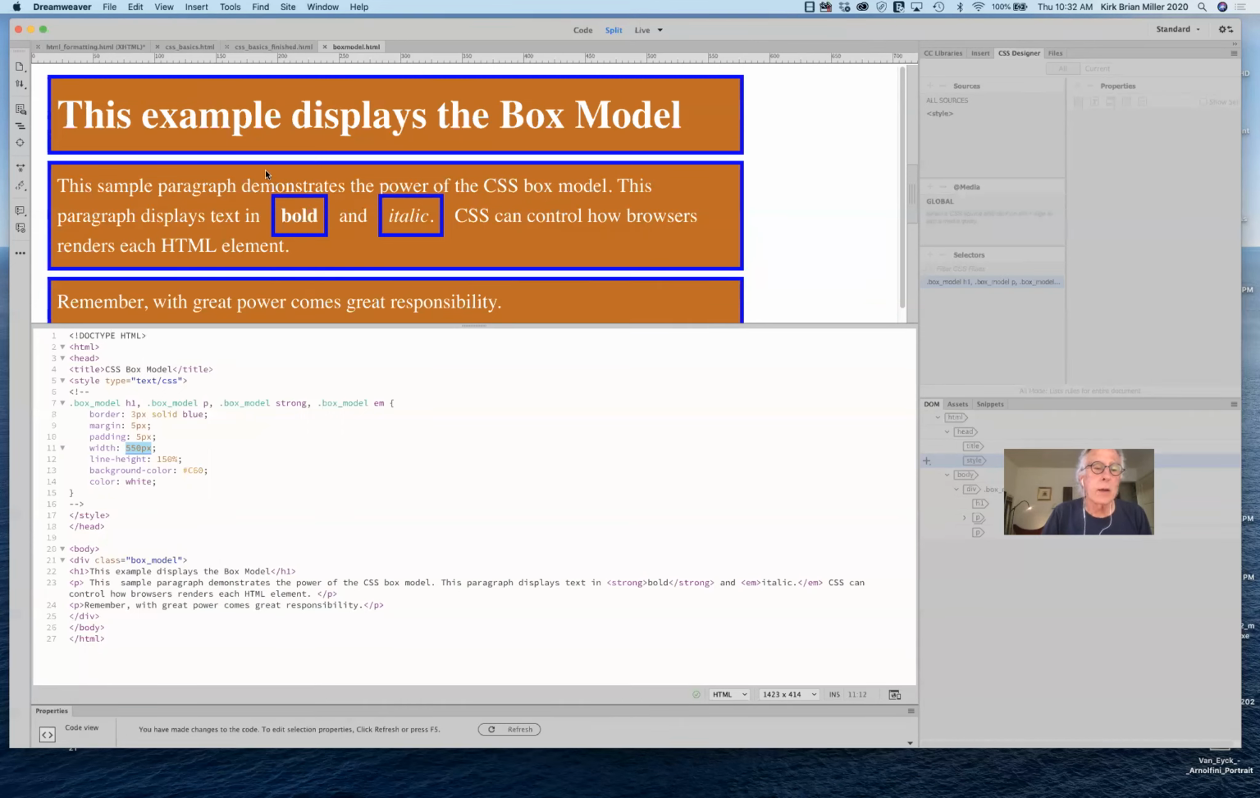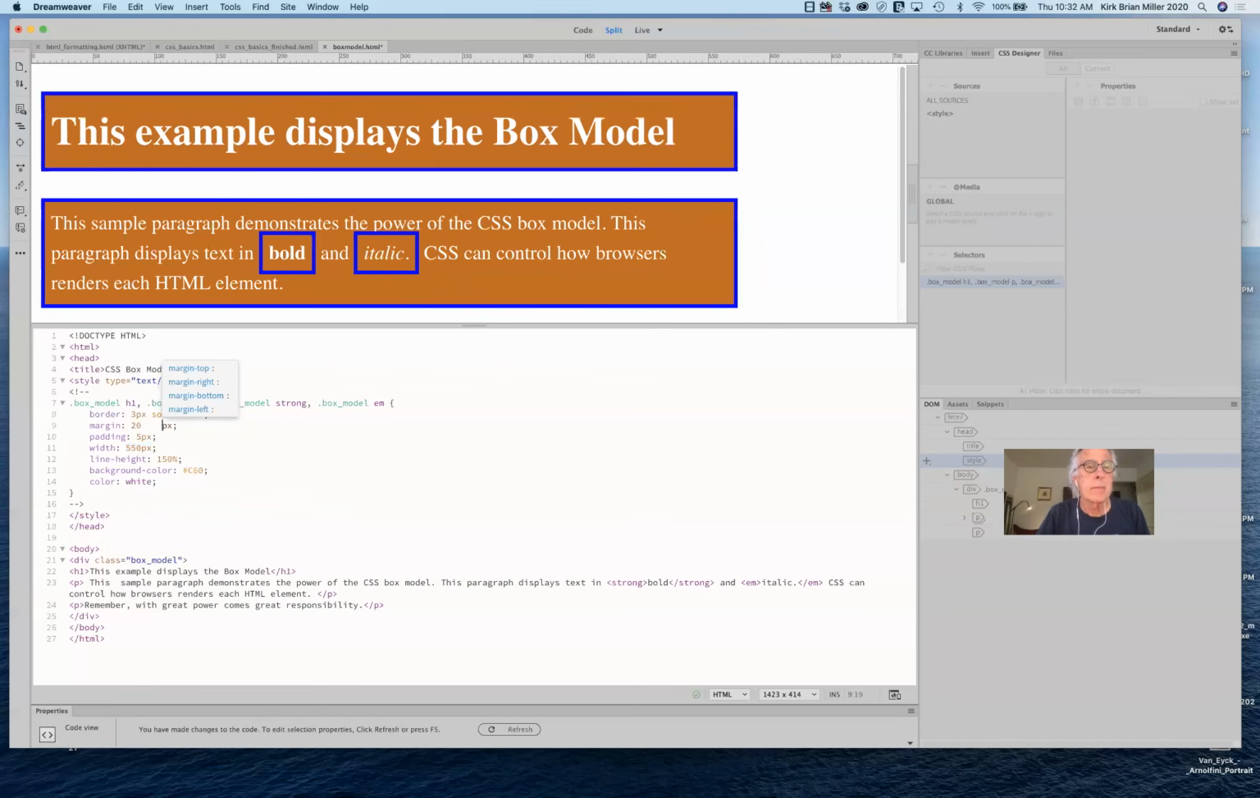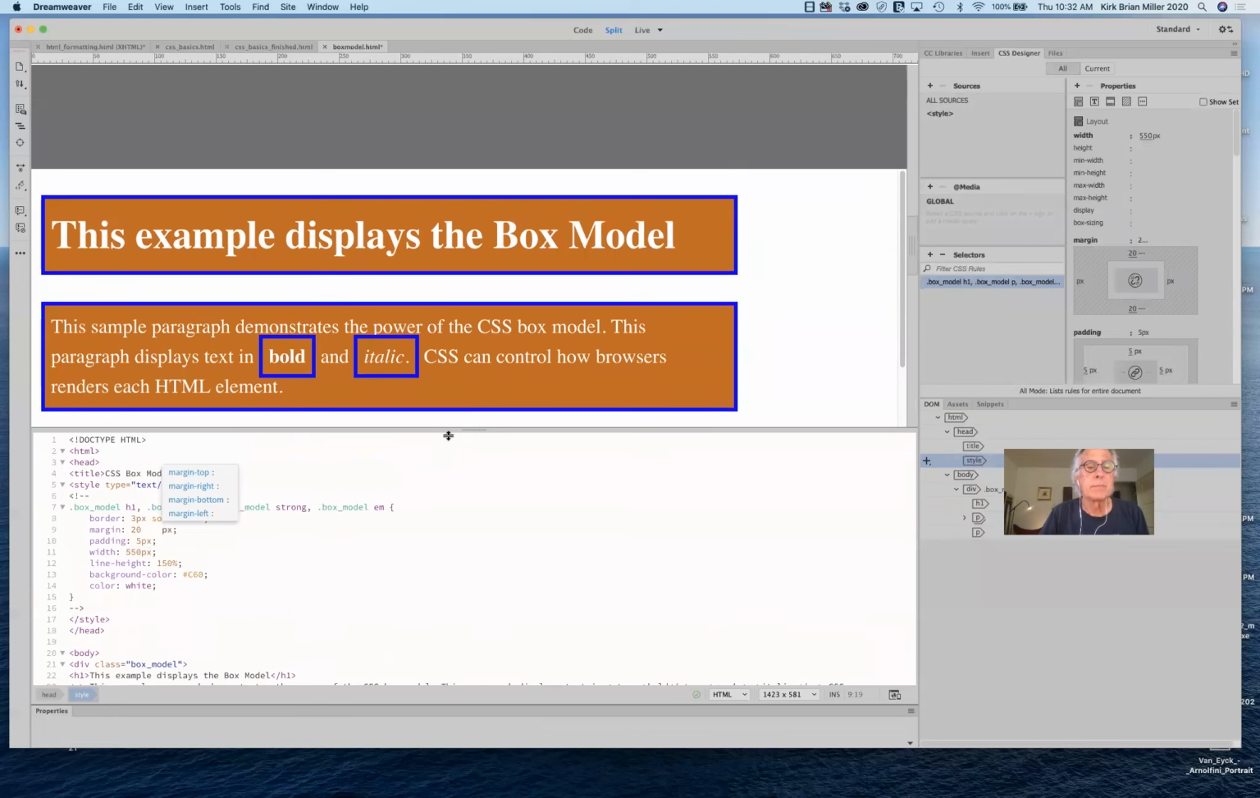Likewise, let's go ahead and set the margins. Instead of 5 pixels, let's set it to 20 pixels. Again, the margin is the space around the outside of each of these elements. So instead of 5 pixels, I'm going to change that to 20. And notice how much more space there is between each of them.